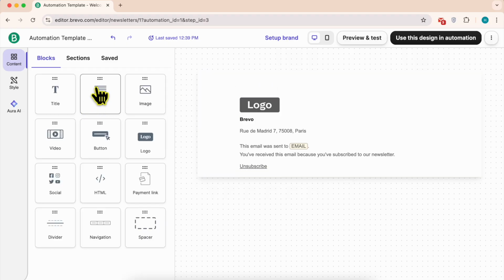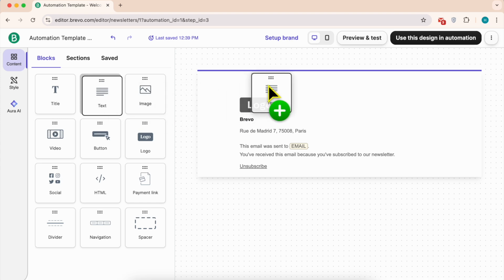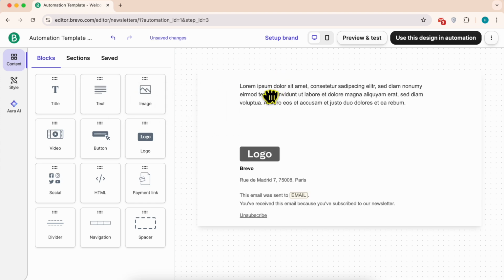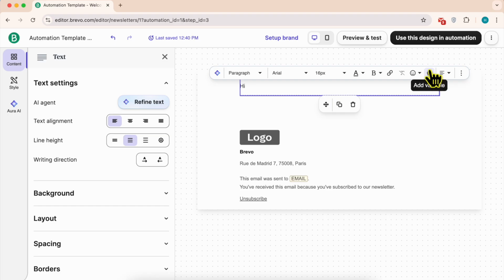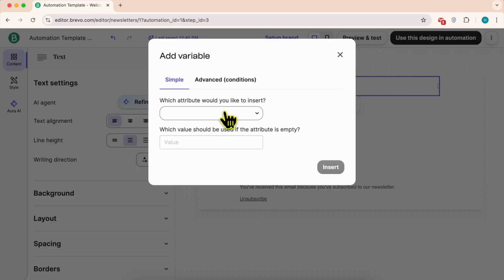Now let's add the text block like that, and here, for example, hi. Let's say you want to fill subscriber first name here. Just click on this little icon, add a variable, select which attribute you would like to insert.